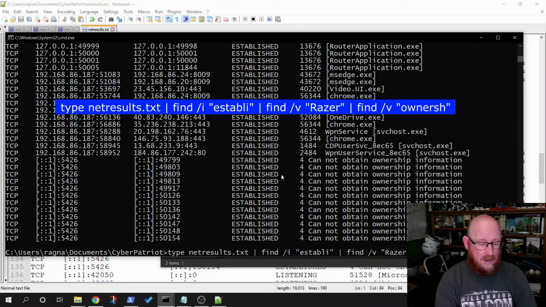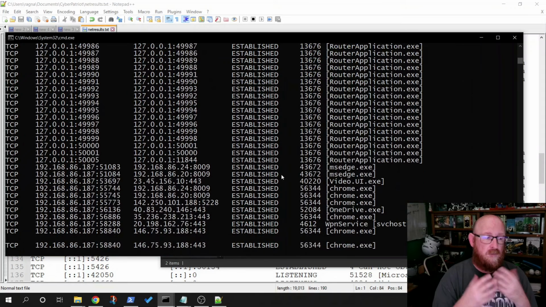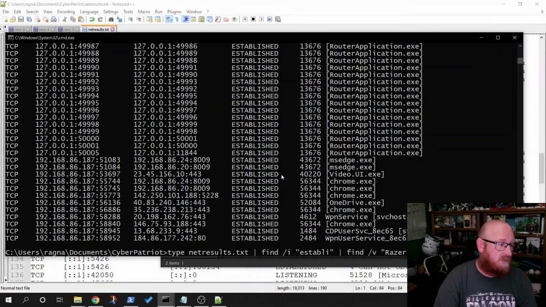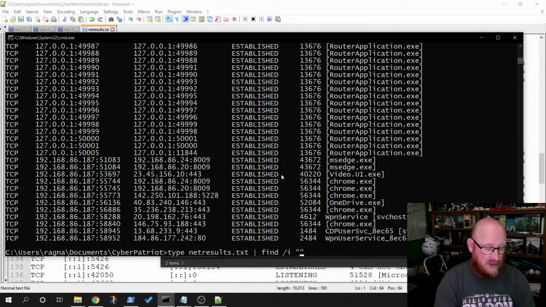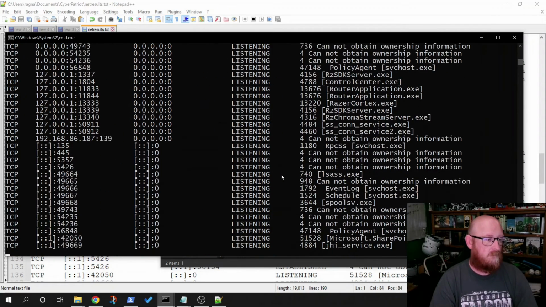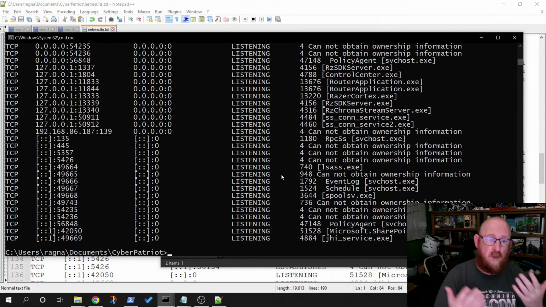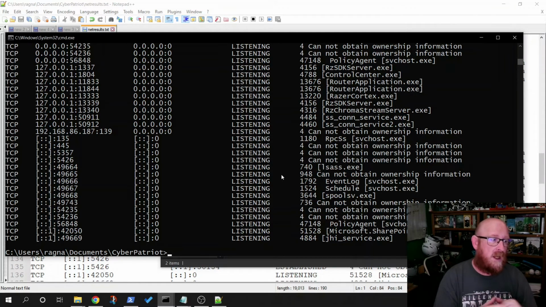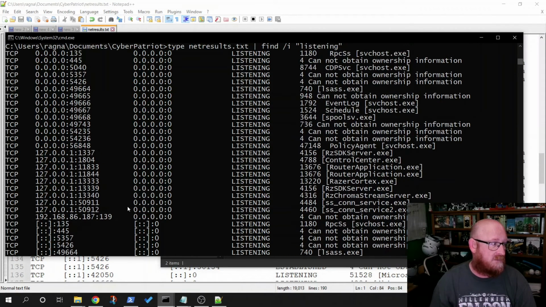And I'm going to go again, V, and we're going to look for ownership and exclude those results because we don't need to see those either. Other commands you want to do for sure is not just the established, but listening. Because listening are for ports that are like command and control sorts of things or remote control items. Those all will be listening. So it's important to know and understand what's listening.